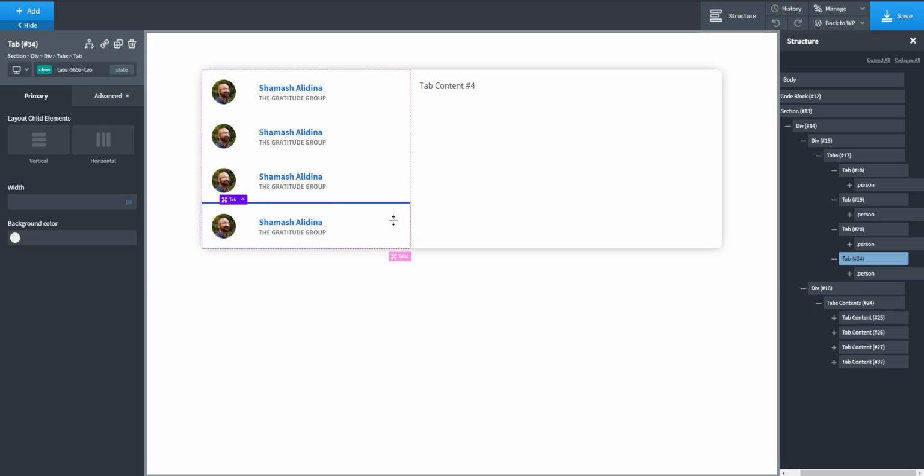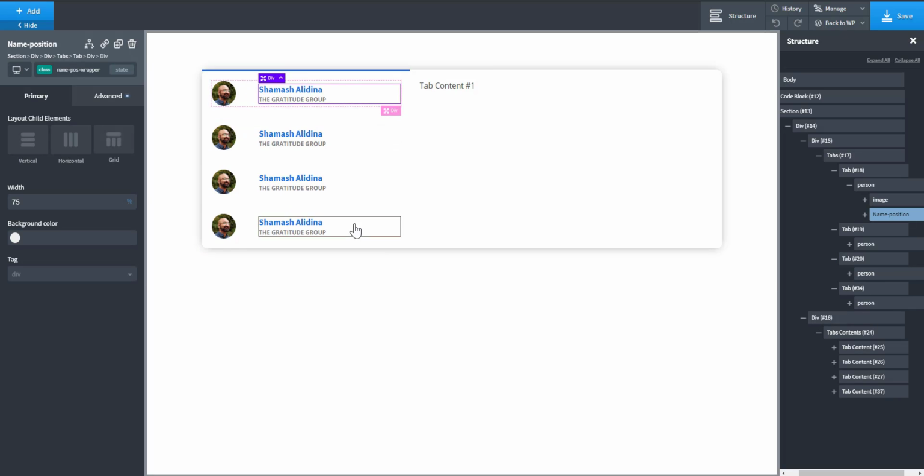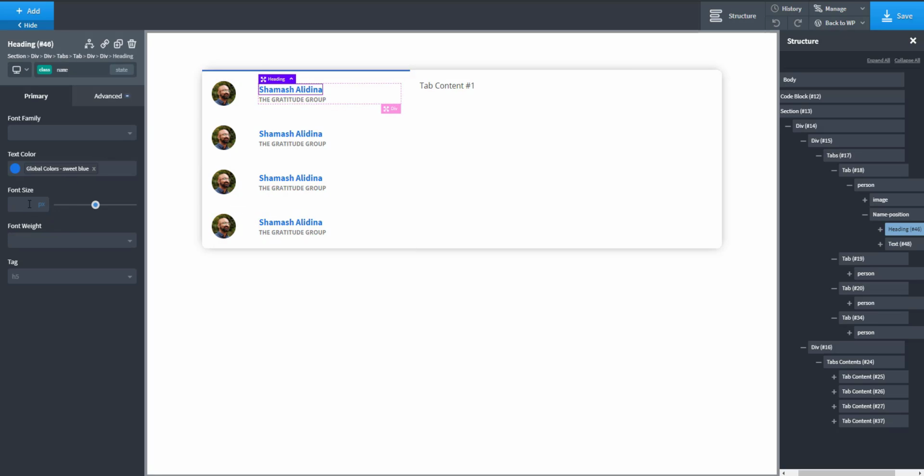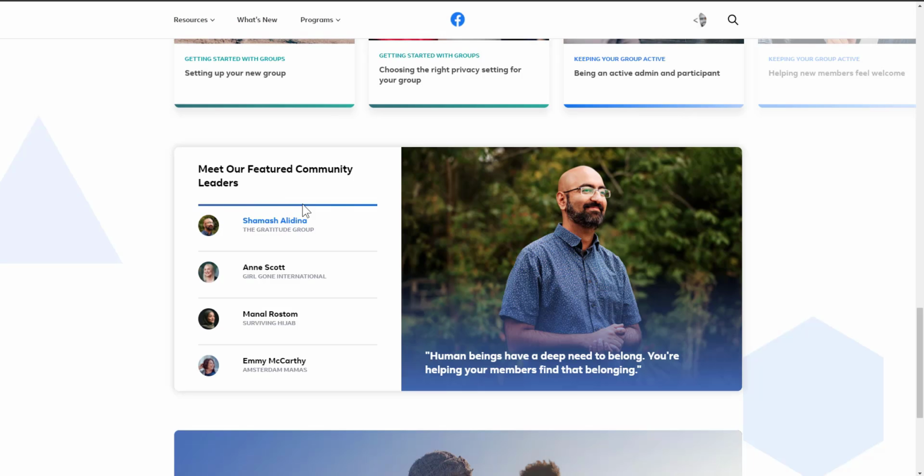Now, the reason I had to apply all those classes before moving them is so that now if I come here and change the font size to say 20, you see all of them will adjust. So let me just delete that. Okay, so let me save this. Let's go ahead and review this to see.